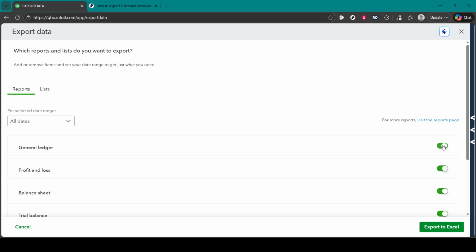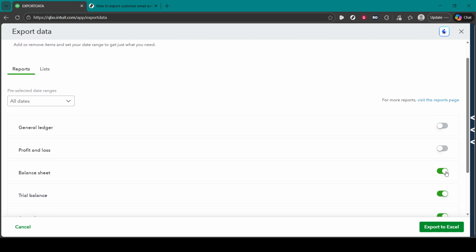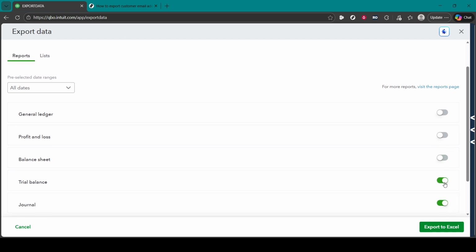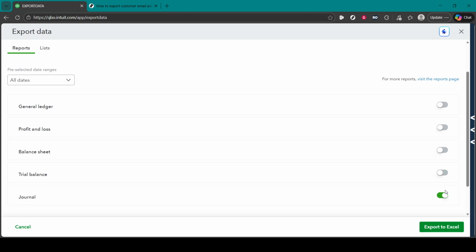With customers selected, you're ready to generate the file. Click Export to Excel. QuickBooks will produce a spreadsheet and download it to your computer. Open that file and you'll see a table with your customer details. Look for the email column. That's where the addresses live.